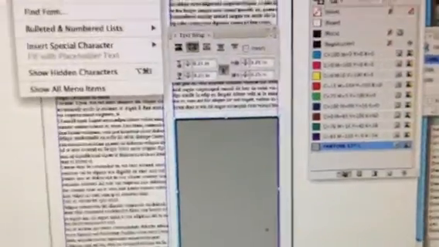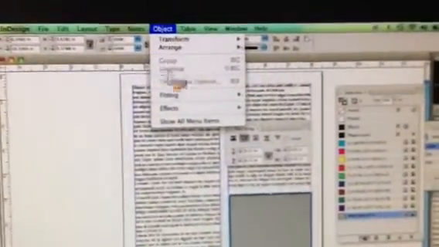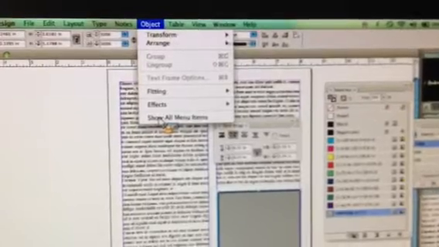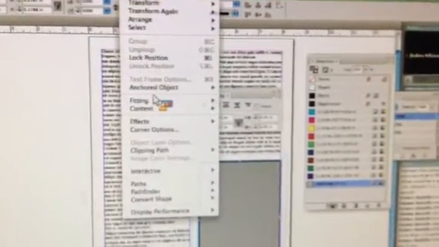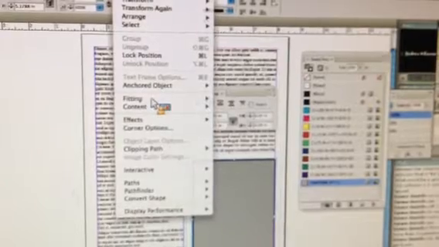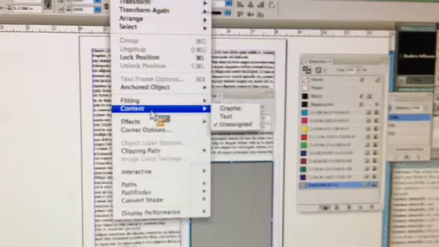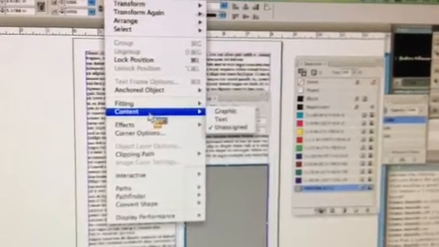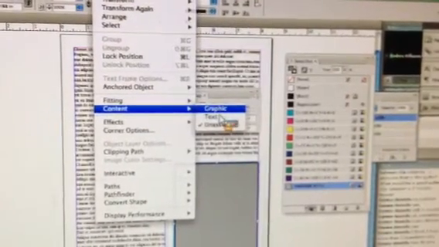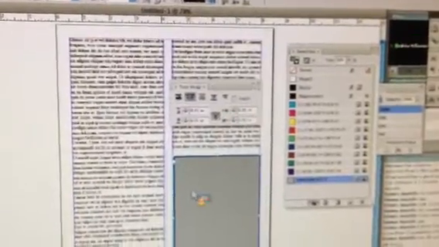Alright, so let's go ahead. I'm going to go up to the Object menu, show all menu items. Okay, let's see. Content. Right now this box is unassigned. There's nothing in it. I'm going to choose text. I want to put text inside this gray box. I'm going to get my text tool, and I'm going to click inside the gray box, and I'm going to start typing.